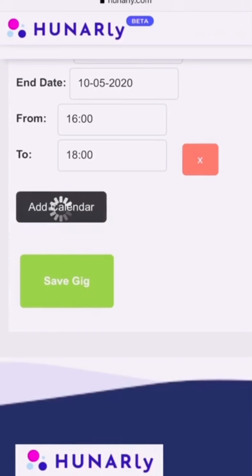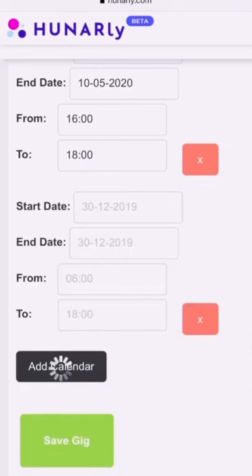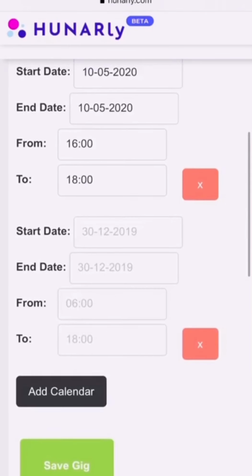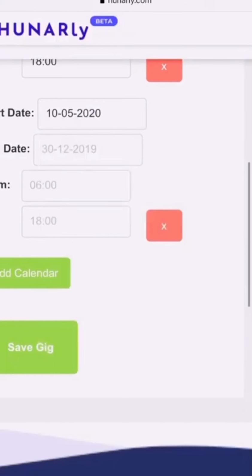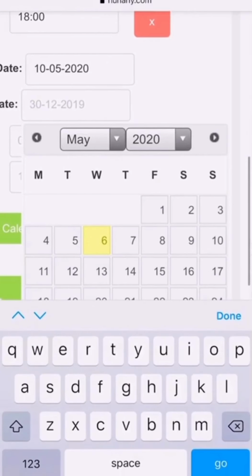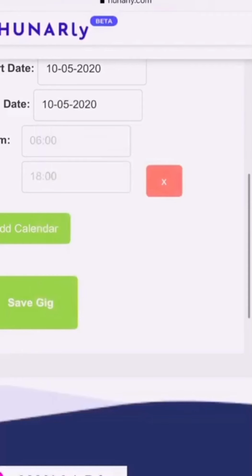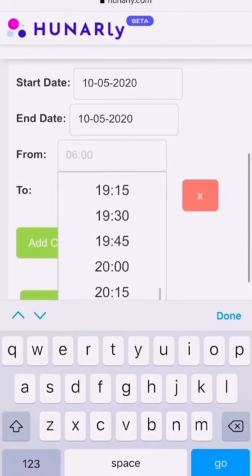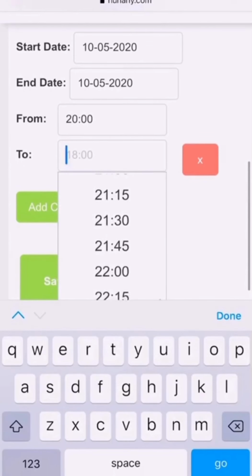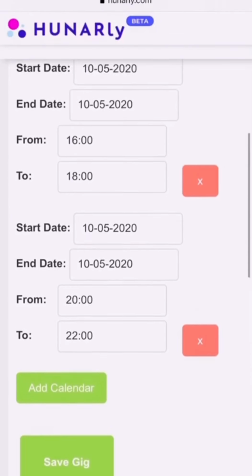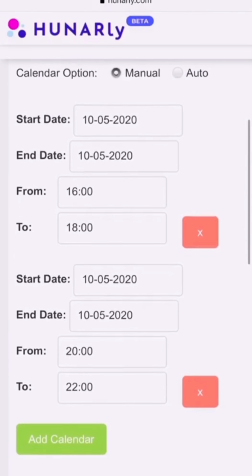That is 16 o'clock until 6 p.m., or 1800. In case I have two batches, then I would select one from 16 to 18 and the other one on the same date, May 10th start, May 10th end, and from time as 8 p.m. in the evening until 10 p.m. So this is mainly when you have multiple batches. This would be an option just to add a calendar. All right, and then let's move on.